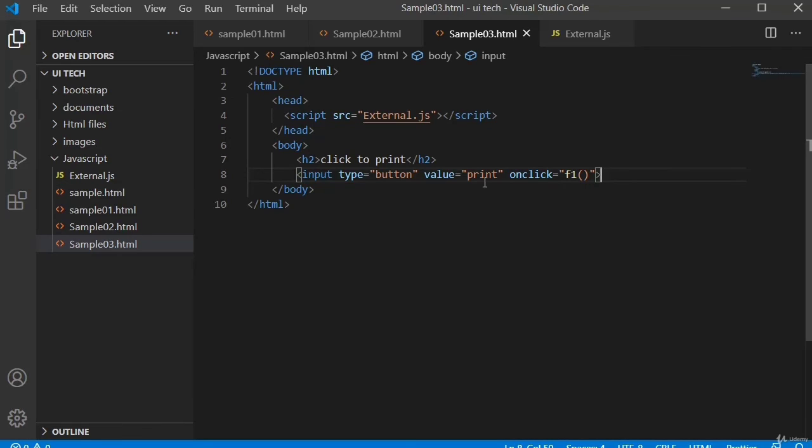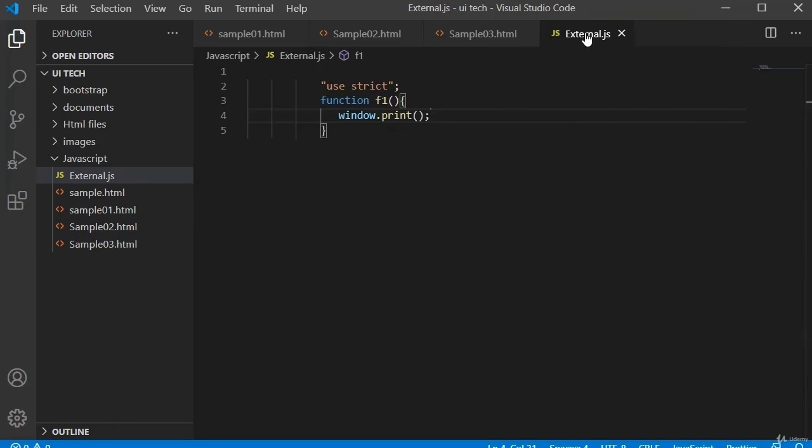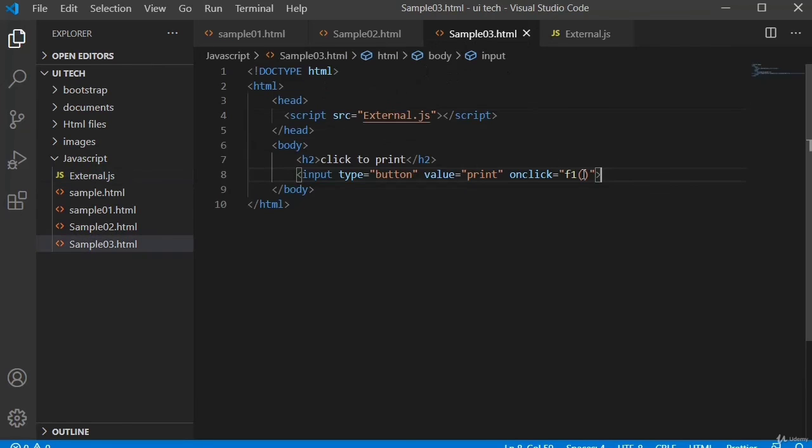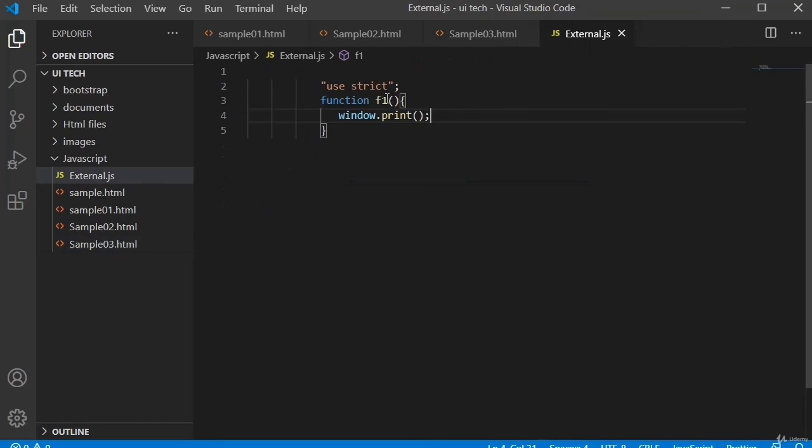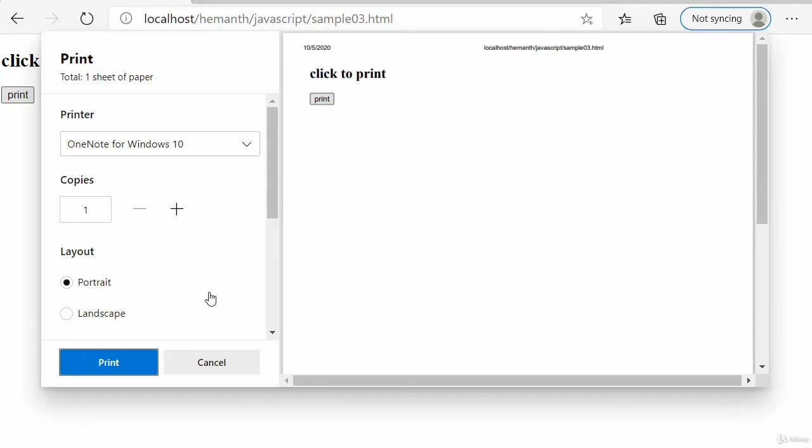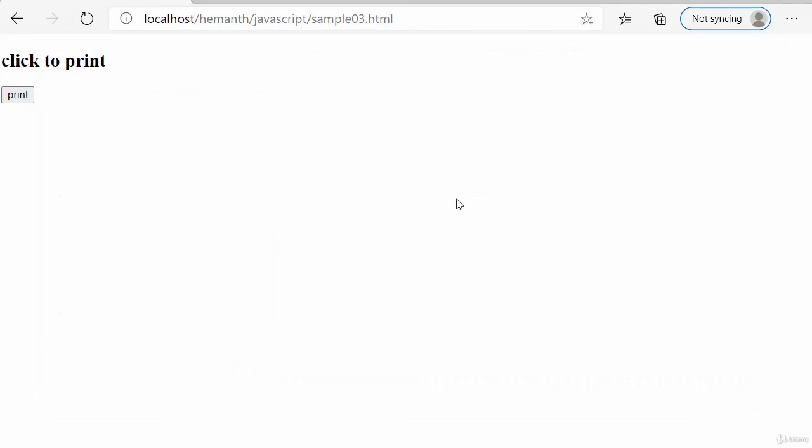Whenever I click on my print button by using the onClick event, the execution process is going to my external.js. External.js is an external file which I am using. I am calling the f1 method. Then it will go to external.js. It will call the f1 method. In the f1 method I am using window.print. That's the reason it is opening the print window in my browser. This is how we can execute our JavaScript logic by using a JavaScript external file.